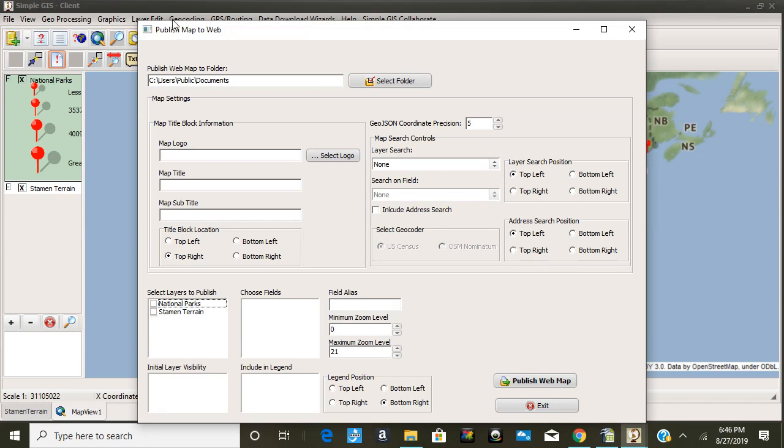And at this point, I get this new Publish Map to Web dialog. So the very first thing I need to select is the folder to publish my web mapping application to. This will be the area that I'll temporarily save it to, and I can preview my web mapping application before I either copy it to my website or to a third-party site that's hosting for me.